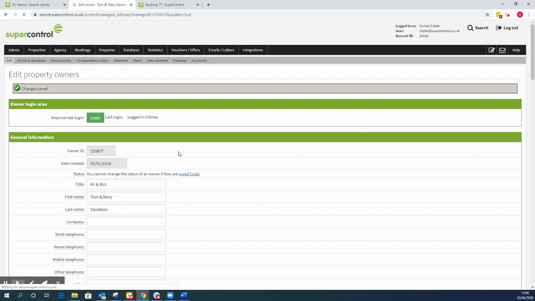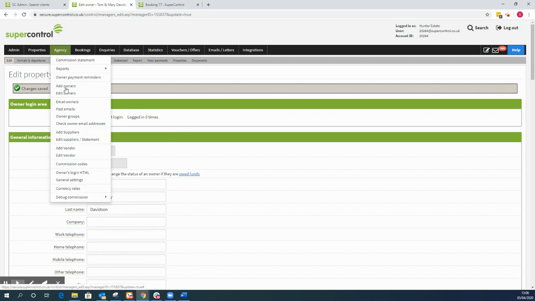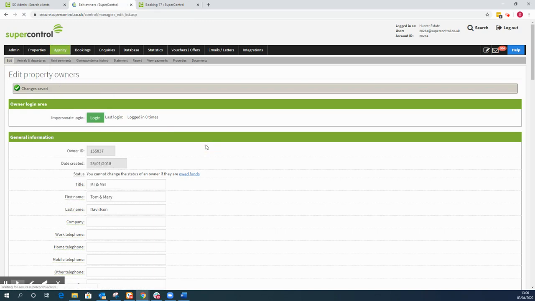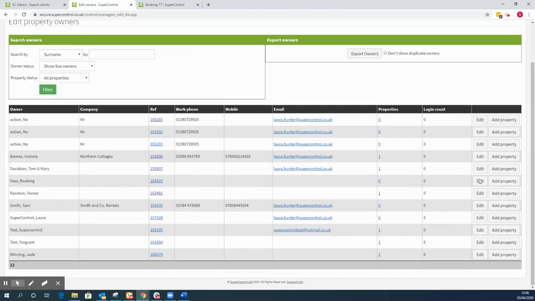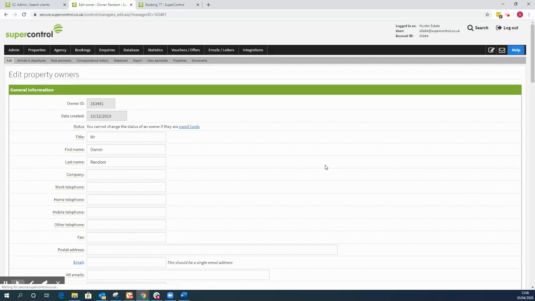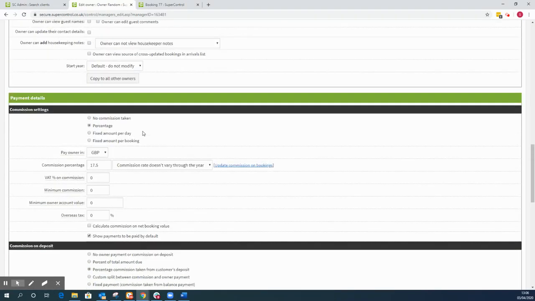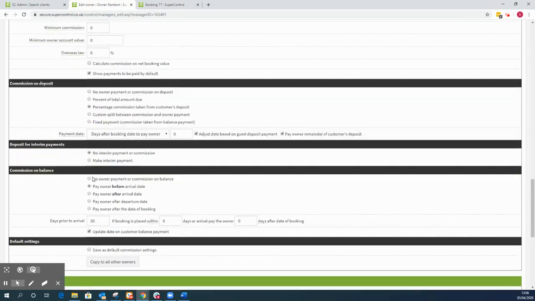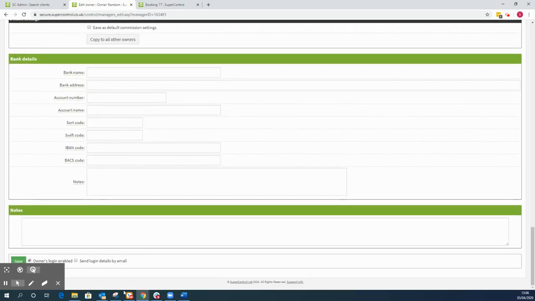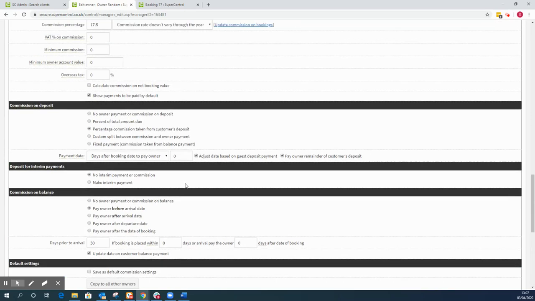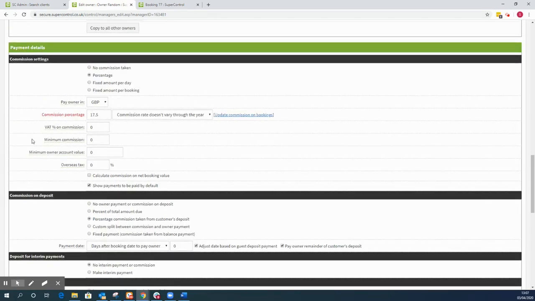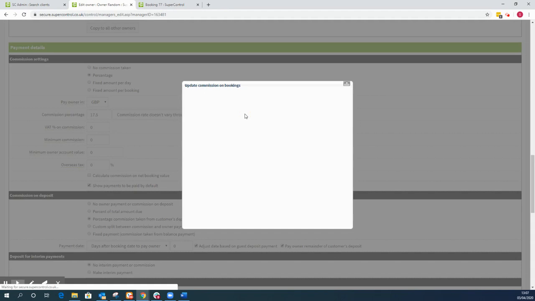If you need to update your commission settings for an existing owner, go to Agency, Edit Owners. Click the Edit button to enter the settings page for the specific owner. Make the necessary changes required and then click Save at the bottom of the page to update. If you need to update the commission in existing bookings based on any new settings you've added for this owner, you can do this by clicking this link here, Update Commission on Bookings.